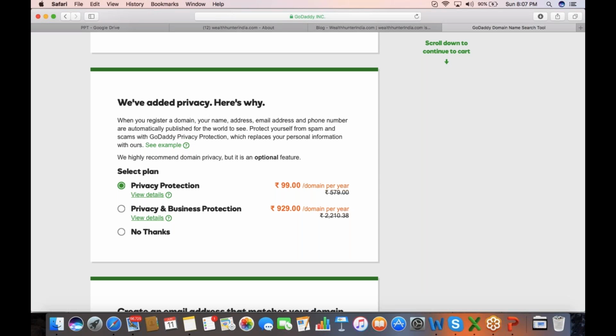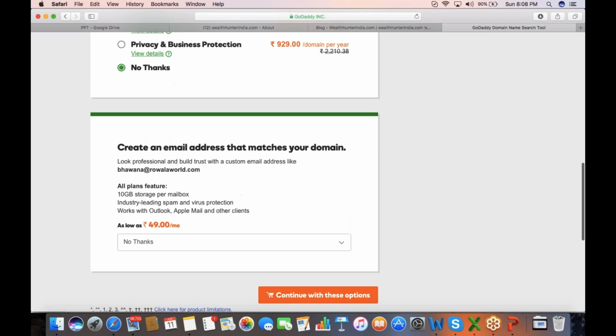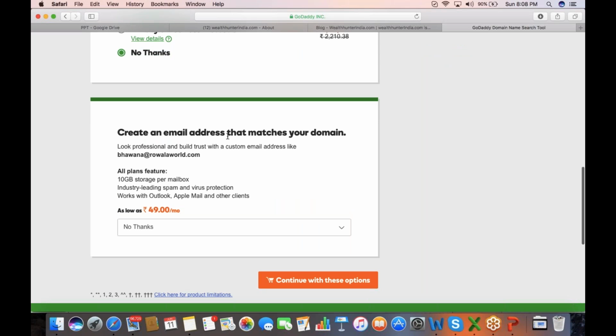Right now, the minimum bare requirement to have a website is a domain name, hosting, and one software in which you will create your website. So whatever is not compulsory, we can say no thanks. Right now we are not ready to buy these things. Here they are asking you to create an email address that matches. Right now you can say no thanks. You can click on continue to these options.